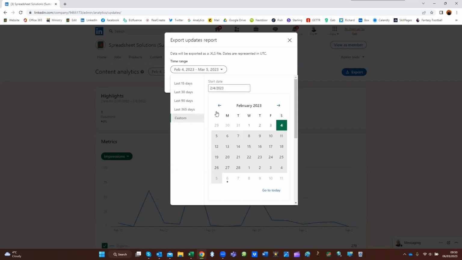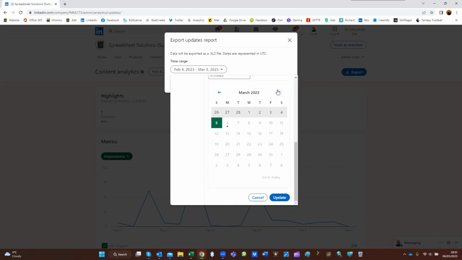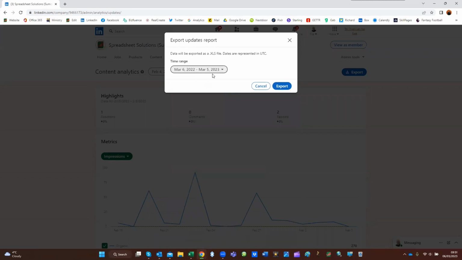So if I push custom and I go back, let's start at the beginning of March in 2020. 2022, actually, we can't even go back that far. You need to go back as far as you can, and you can go part month. So let's go from the 6th of March, and let's go all the way up to the 5th of March. Click update. It gives us a year.